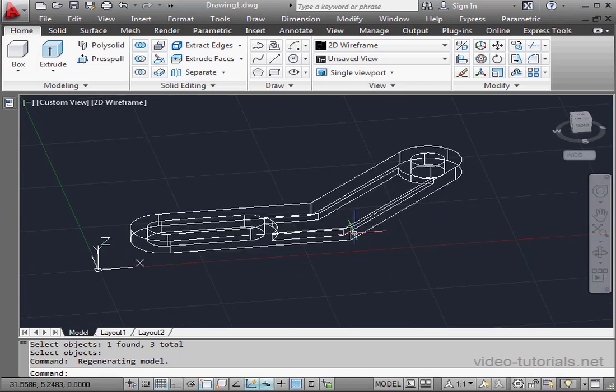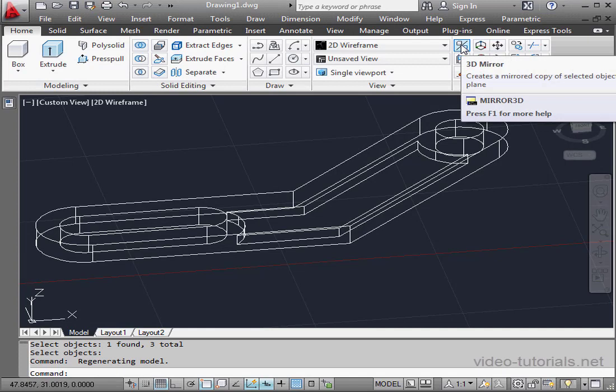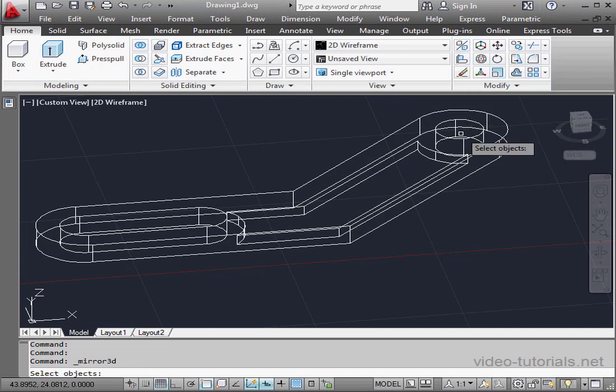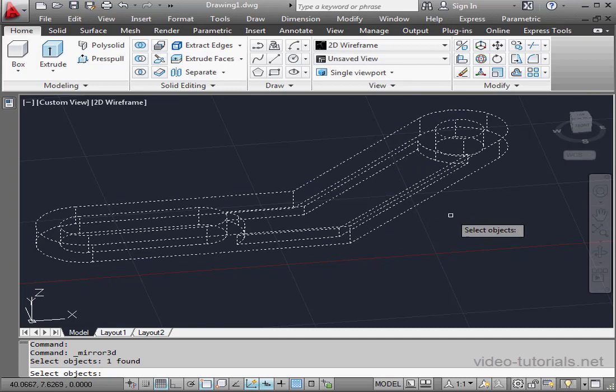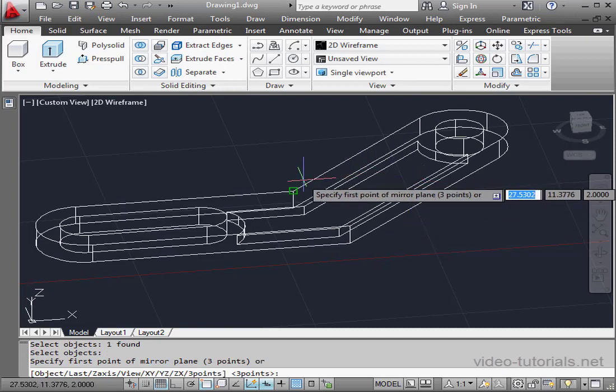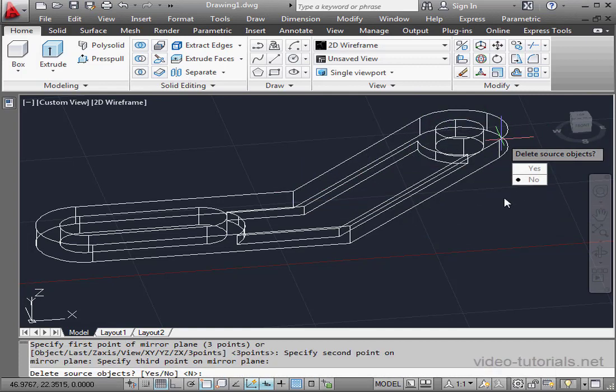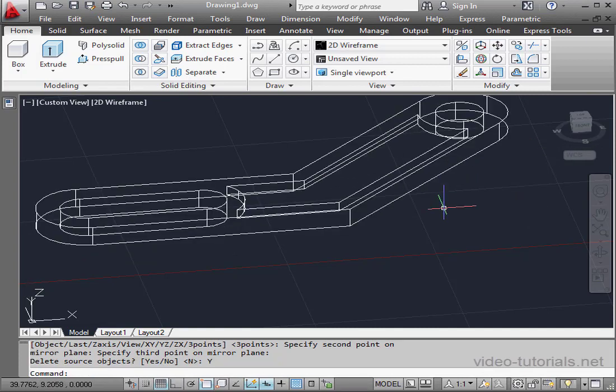Now let's apply some fillets. If it's more convenient for you, we can actually flip the model over. We can do that with the 3D Mirror command. Let's activate it. Select the object to flip. Right-click to finish the selection. Now we select the 3 points of the mirror plane. And our third point. Delete the source? Yes. Okay, now we can apply some fillets.